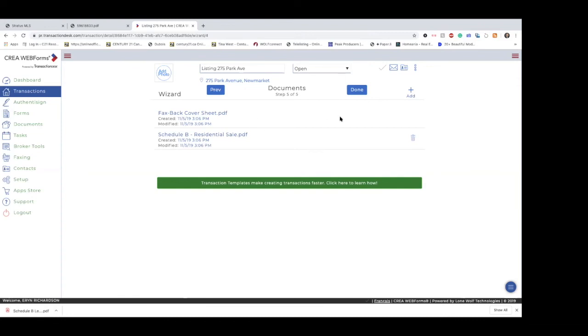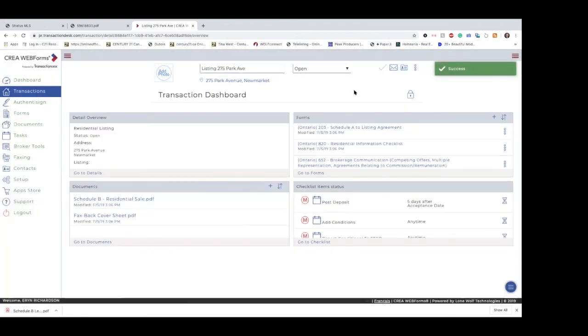So as soon as you're done step 5, you hit done and it creates that transaction dashboard for your listing. Now, listing at 275 Park Avenue. Here's all the forms. Okay. And we can start entering, clicking on those.